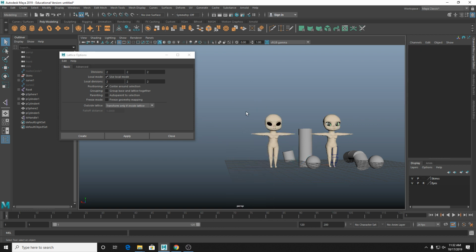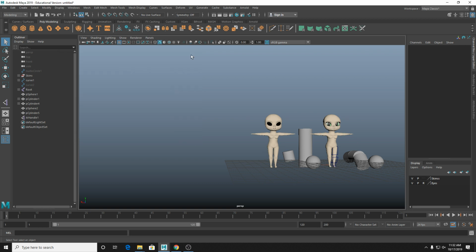People ask about that literally all the time on the 3D modeling Facebook groups I'm in. They're like, I don't know how to do this. And I'm like, it's so easy. So that's pretty much a lattice deformer. Any questions on those? All right.